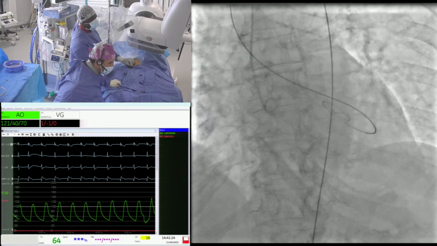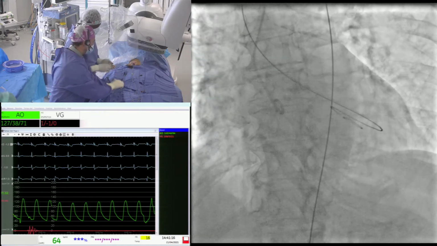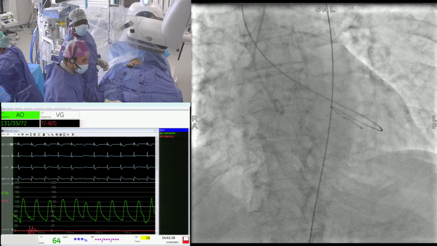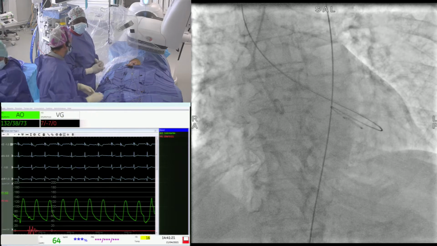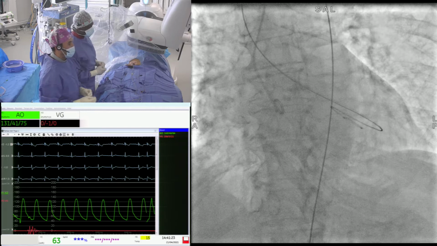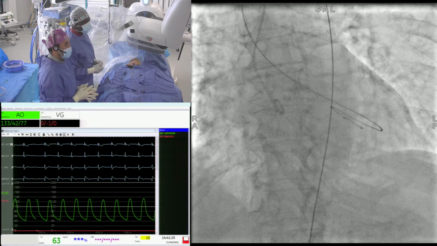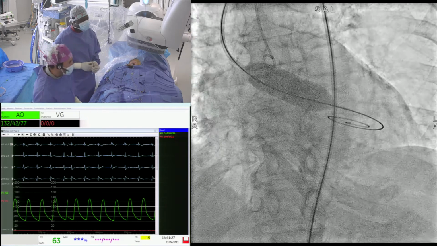So we always, in such a situation, perform the BAV having the valve already prepared to be implanted in case of hemodynamic crush. So let's review the BAV.